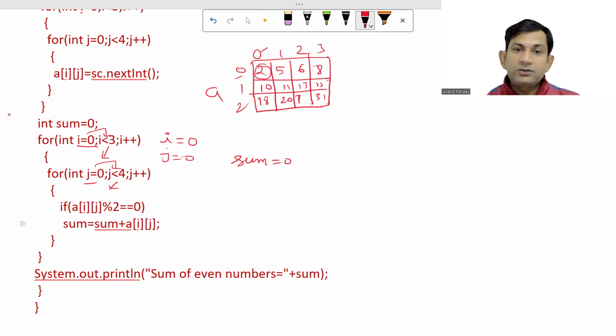a[i][j] means a[0][0]. What we have at a[0][0]? We have 2. 2 modulus 2 equal to 0, condition true. So this condition is true. So the value at a[0][0], that is 2, will be added into sum. The current value of sum is 0. 0 plus 2 will be 2 and will be stored into sum itself. So now the value of sum will be 2. I think this is clear.